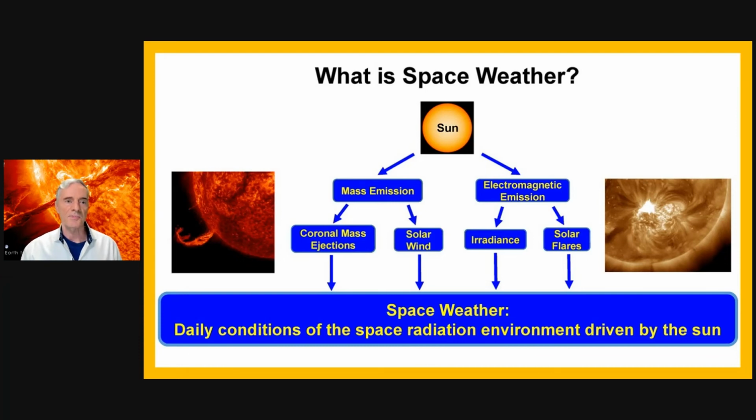In this sense, space weather is analogous to Earth weather because there are periods of calm followed by an occasional storm. This leads to a concise definition of space weather. It is the daily conditions of the space radiation environment driven by the sun. It's interesting to note that space weather and Earth weather overlap in the sense that space weather is the condition in the upper atmosphere and above, while Earth weather is the condition in the upper atmosphere and below.